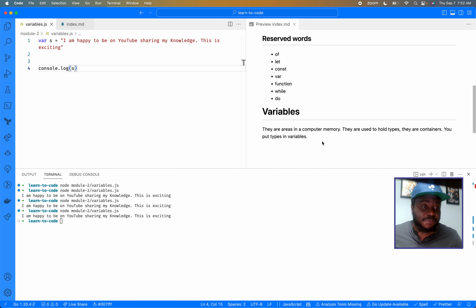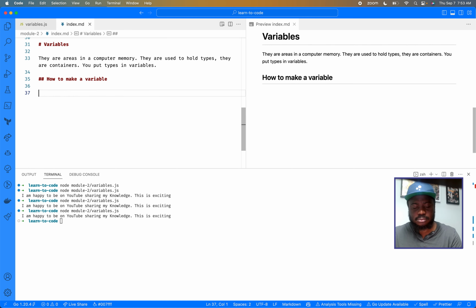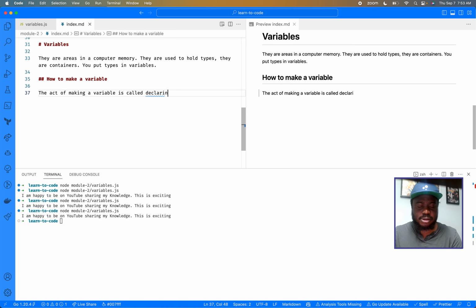Now, one of the reasons they're called variables is because they change. What does that mean? It means you can change the value of the variable. Now, when you try to make a variable, you use the var keyword followed by the name of the variable. So how to declare a variable. The act of making a variable is called declaring a variable. Declaring a variable involves two steps.